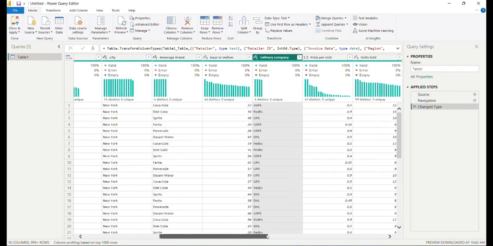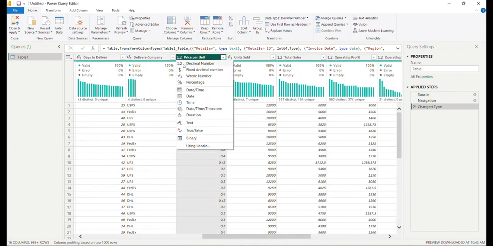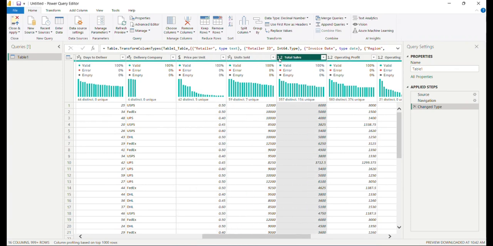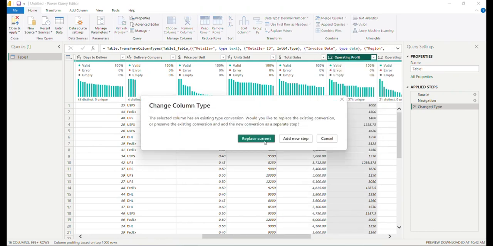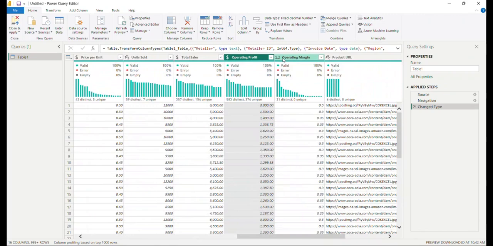Text format too. Then our price per unit, yes, this is in what we have called fixed decimal number, that's why it's in 1.2 here. Replace current, so it's already in dollar sign. We have to replace it with the dollar sign. Units sold, it's okay in whole number. Total sales, we're going to replace it to the dollar sign, replace current. Good. Then let's go to operating profits, it is in decimal number, but we want to change it to fixed decimal number. Okay, replace current.